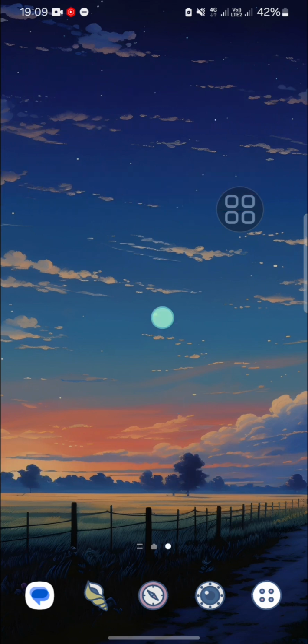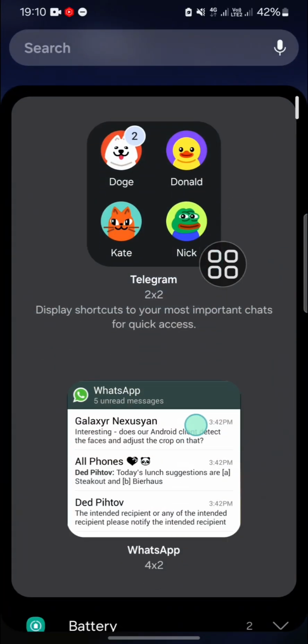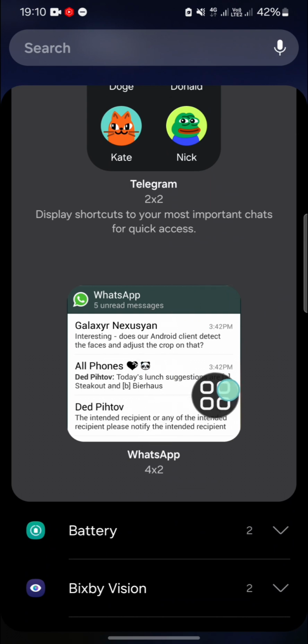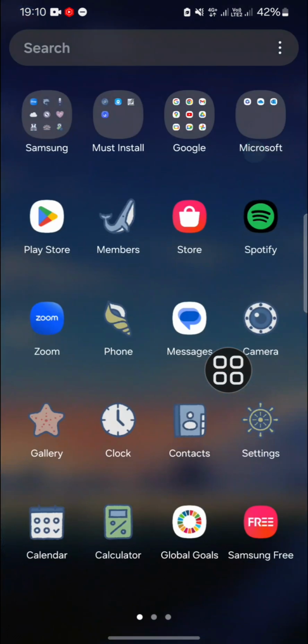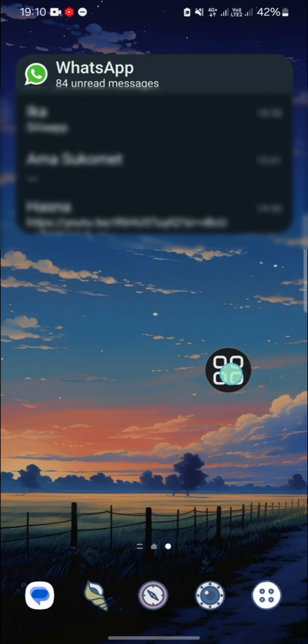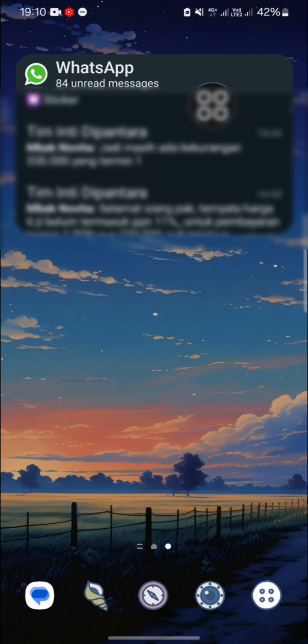To add the widget, you can tap and hold on any empty area on your home screen and the screen will look like this, and you have to select widget. And I recommend you add the WhatsApp widget to get quick access to WhatsApp. Okay, and anytime you want to read a message from your WhatsApp, you don't need to open it, you just need to check it on your WhatsApp widget like this.